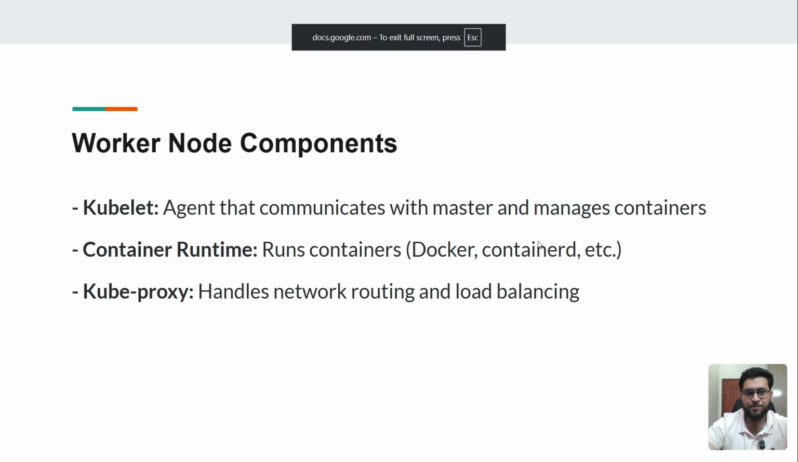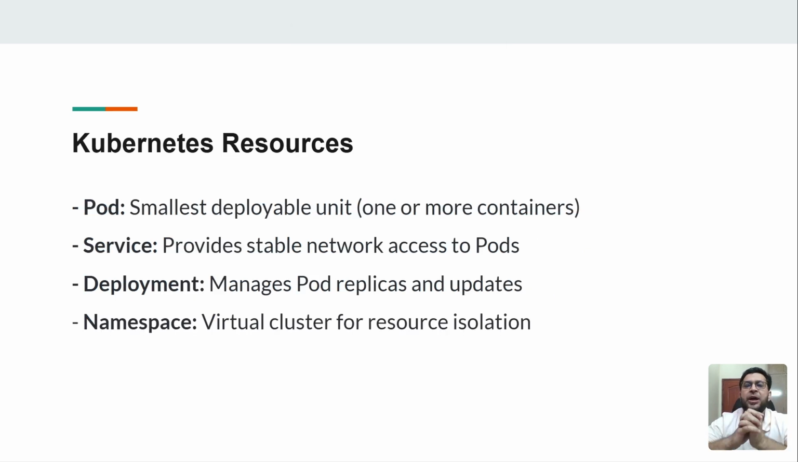Now, Kubernetes has different types of resources. For example, we have a pod, which is the smallest deployment unit, and a pod can have 1 or more containers. The second is the service, which provides stable network access to the pods, and the third one is the deployment, which manages pod replicas and updates. The fourth one is namespaces, a virtual cluster for resource isolation. So we will see all these pods, services, deployments, and namespaces, and we will create them practically.